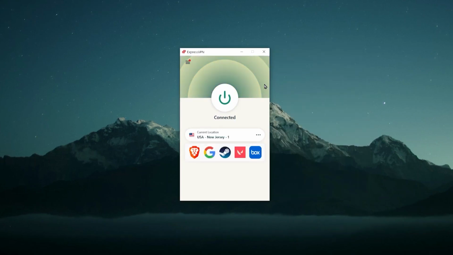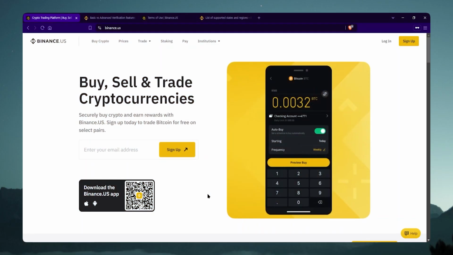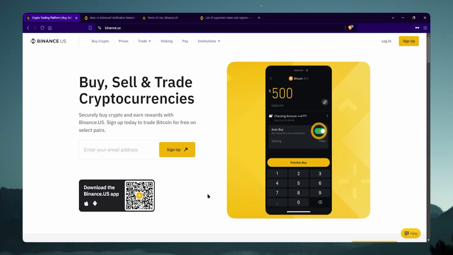Once we click on that, we're automatically going to start connecting. If we didn't, we would just click on this connection button and we would be connected. That's all there is to it. Now I'm connected to a server in New Jersey. When I go back to Binance US, it'll think that I'm in New Jersey, and it's going to allow me to access my account. That's pretty much it. It's pretty simple. You just have to use the VPN to make it seem as if you're in the US.